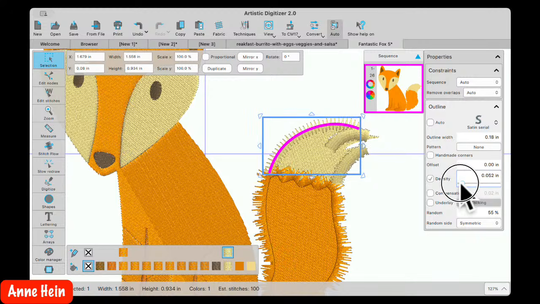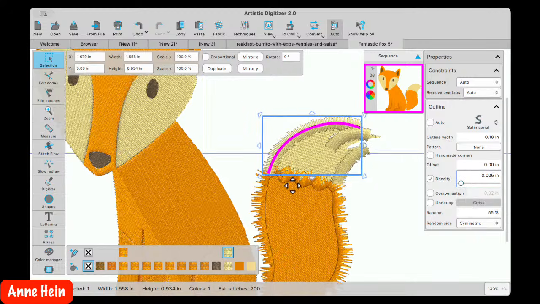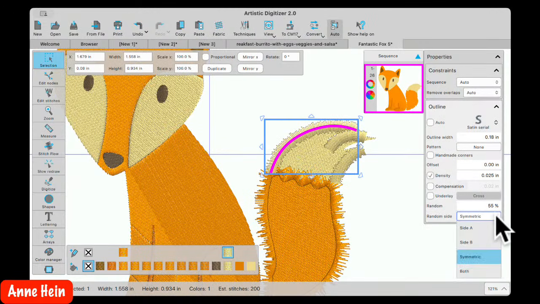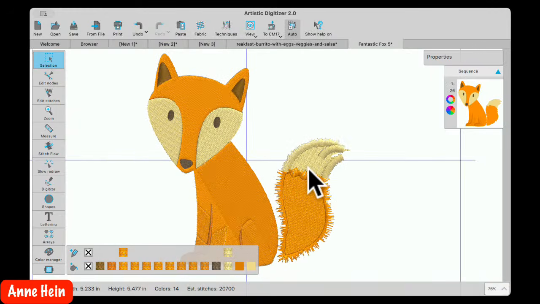So your randomness is a little different. See how that's working? And that's symmetric. I actually like it on both sides, sort of uneven. So you have a lot of controls in here to play with, and I love this feature now. I've played with this little fox guy before.